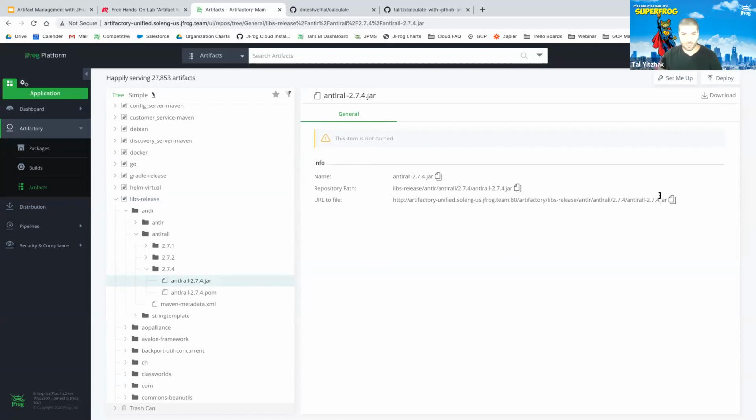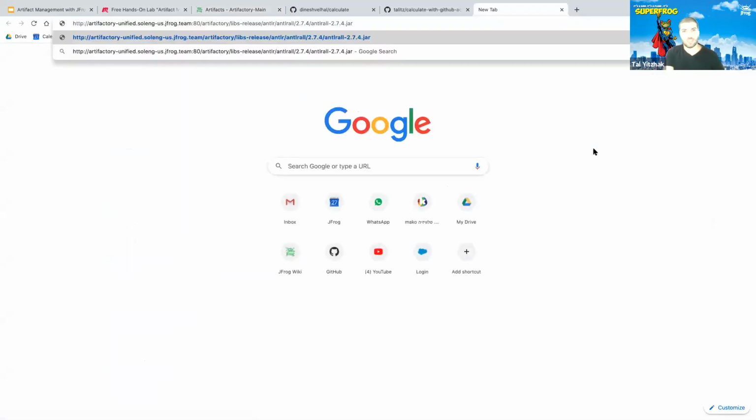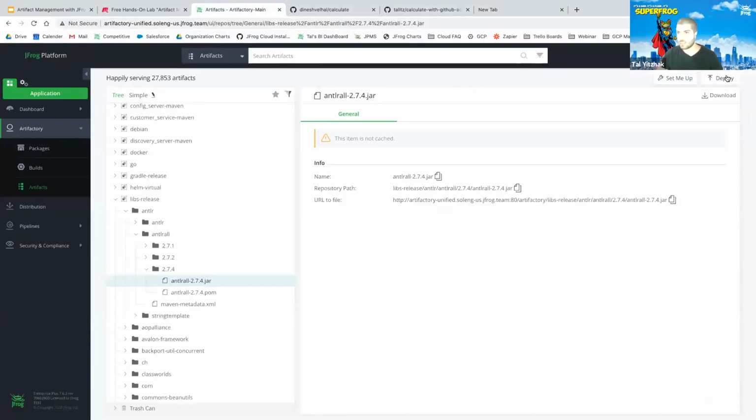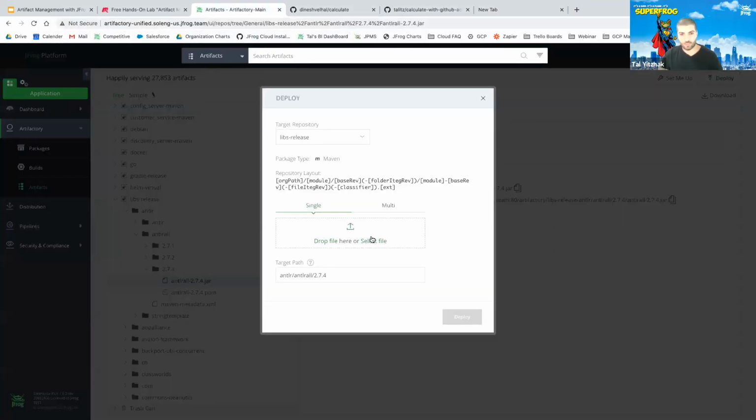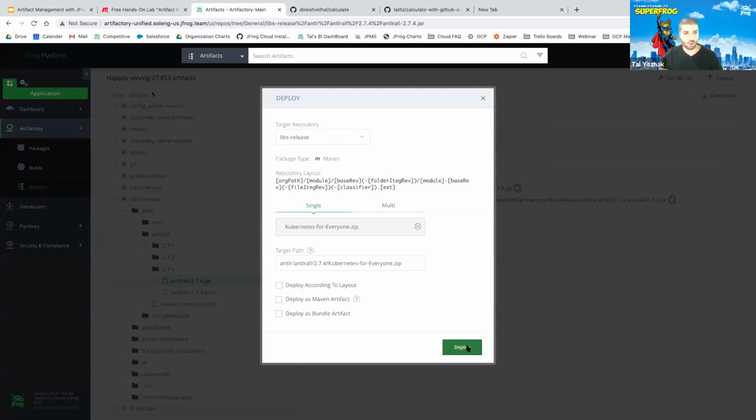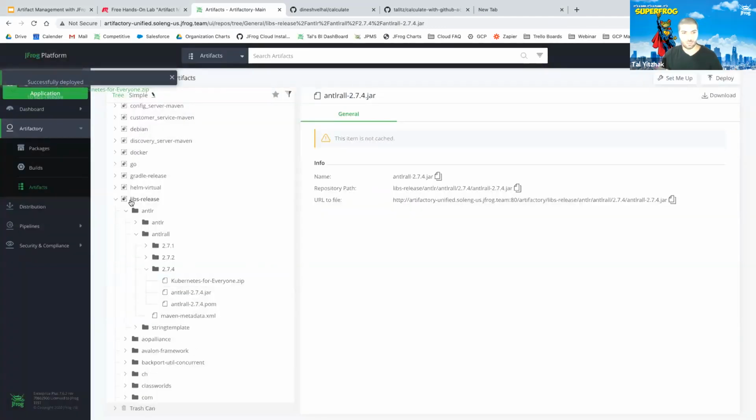So communicating with this libs release, we can take as an example this binary, okay? So this jar was deployed into Artifactory. And if I have this URL to this file, I can copy this URL. Please have a try. You can do that when you click on deploy, choose some random file from your computer, and deploy it to Artifactory. Once you deploy it, it will later on exist on that repository, and you can copy the URL of this specific file.